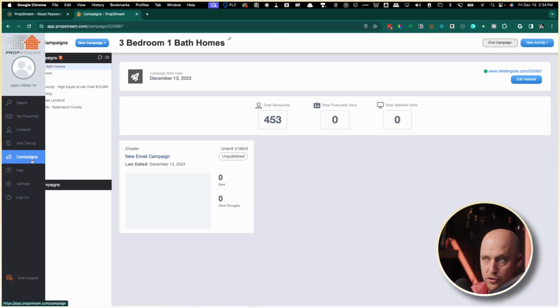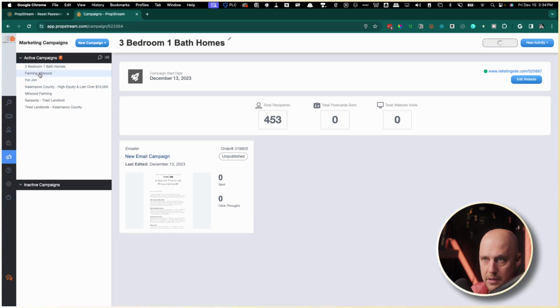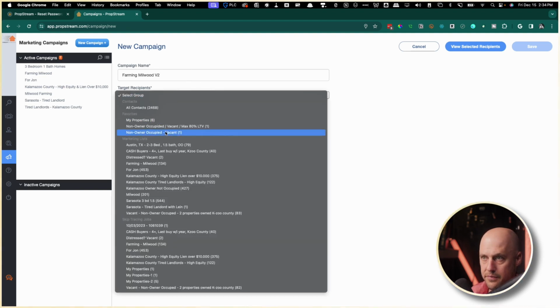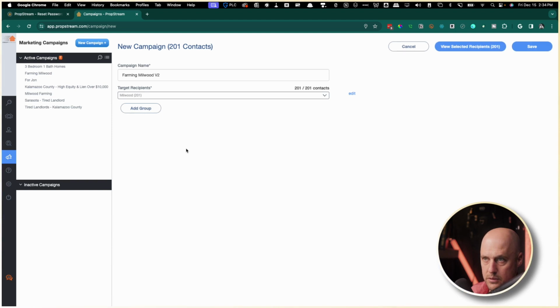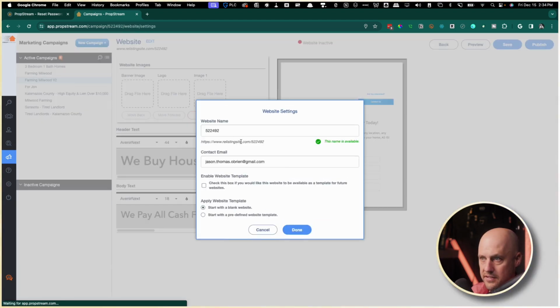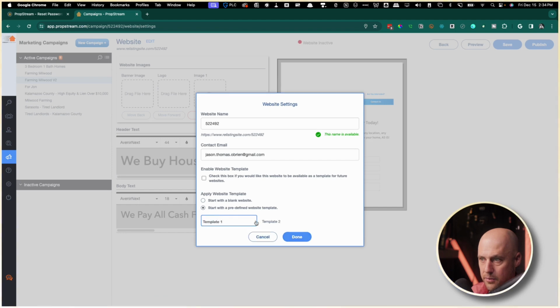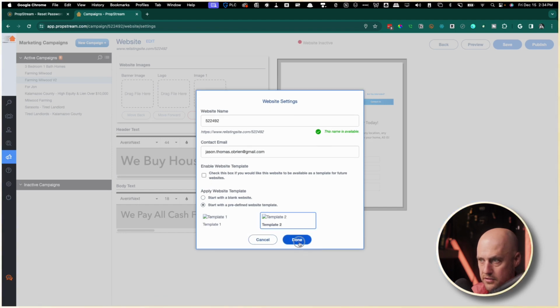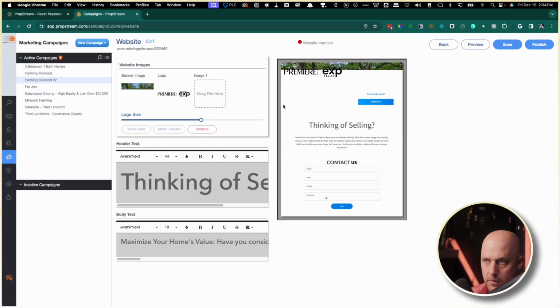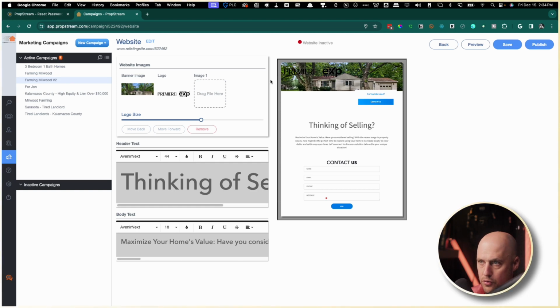All right, now I will show you real quickly how to do campaigns. I'll create a new campaign, and we'll call this Farming Millwood V2. I already have one in there, so we'll just do this. Millwood, there we go. Set up a website, and you can start with a predefined template. We'll just do template 2 here. What it does is it creates a landing page for the individuals who receive this.